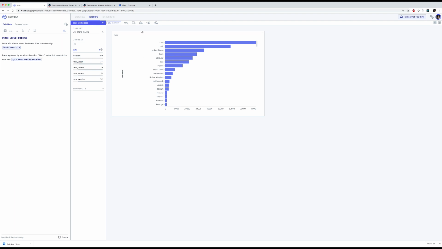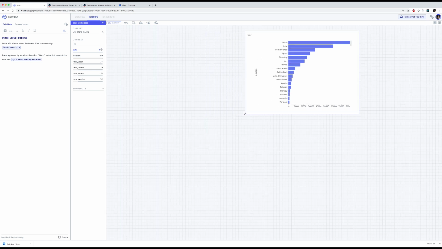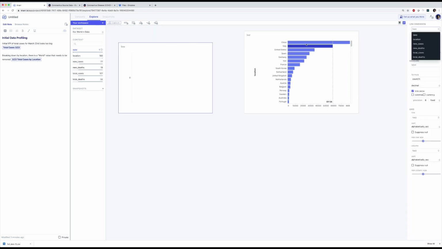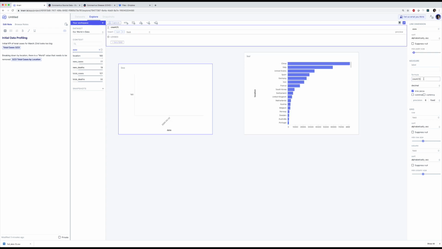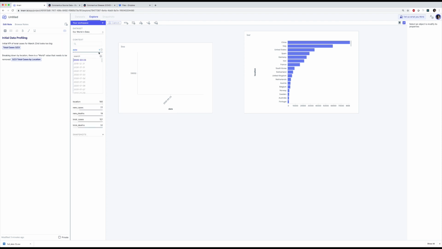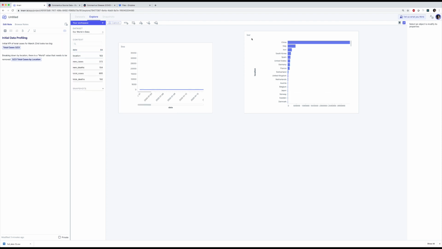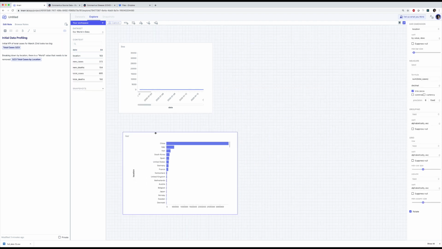Maybe I'm going to put this off to the side and say, you know what? Let's look at a line chart. For the line chart, we'll do date to do a time series. And we'll do maybe sum of new cases over time. And we have this date filter applied, so we'll just clear that so we get all the dates. Let's move this out of the way.